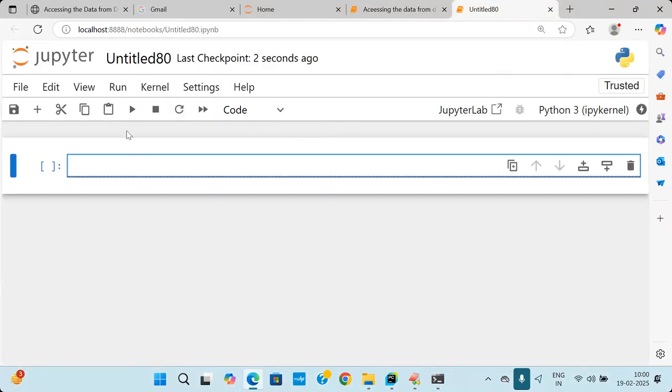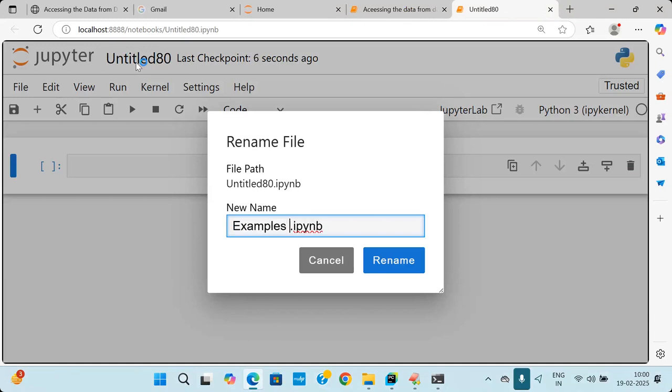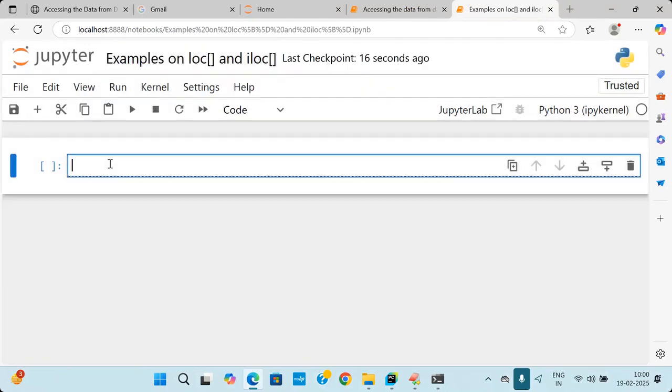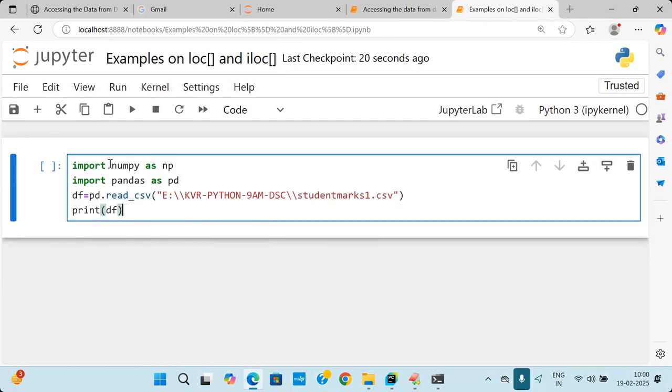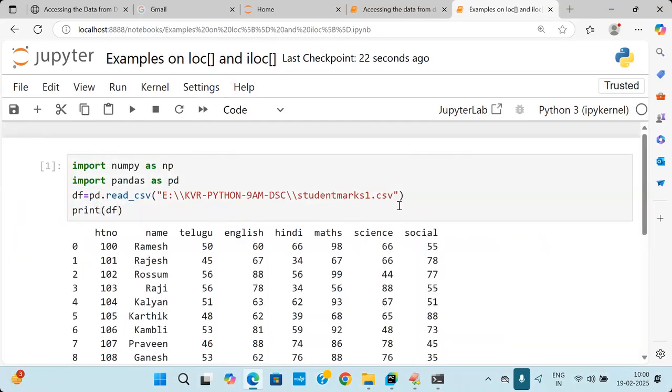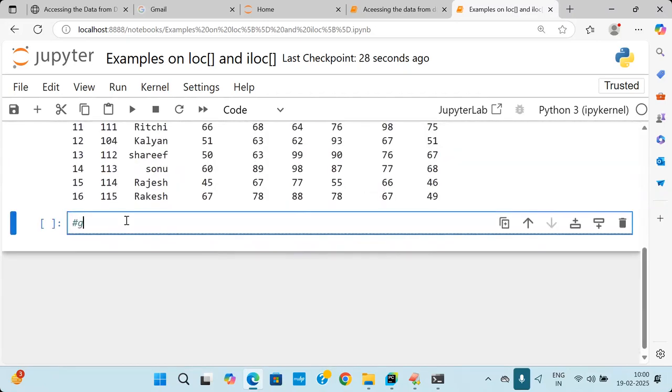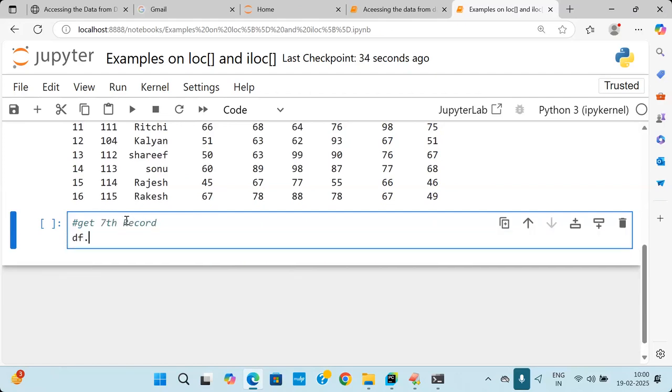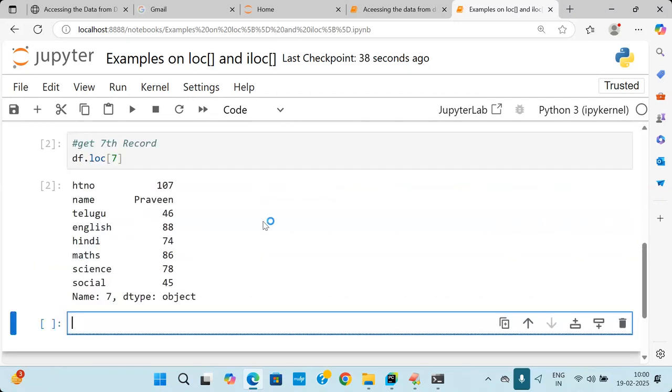Go to the place and I'm going to make you tell about iloc and loc. Examples on loc and iloc. Compulsory question. Go to the place, paste the data, and read it. Got the data. I got the statement ready. Get the seventh record. Come on: df dot loc of 7. Is the seventh record coming or not?